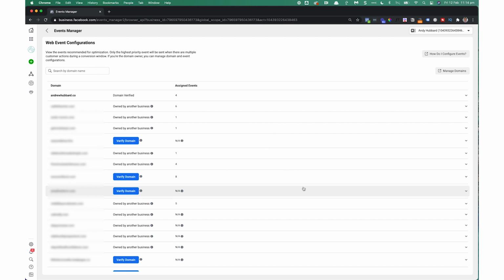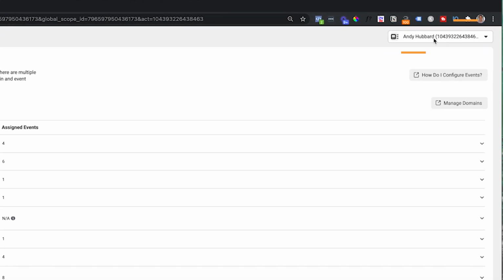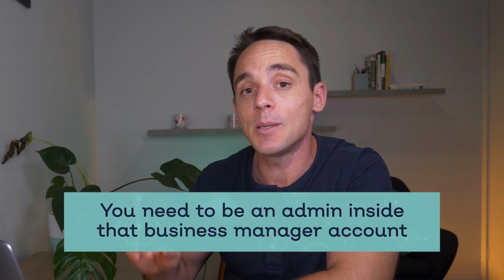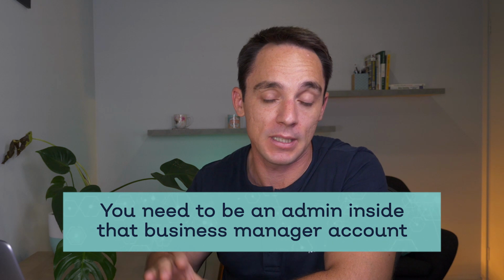All right, the first thing you want to do on this screen is go up to the top right and make sure that you've selected the correct ad account, and make sure that ad account lives inside the Business Manager, so that you've verified the domains. You need to be an admin inside of that Business Manager account, okay? You must be an admin in order to set this up inside the Business Manager.